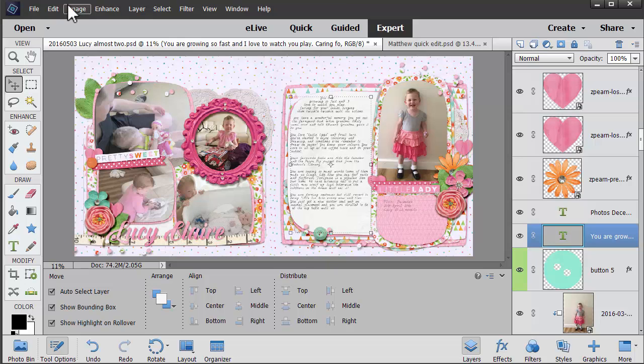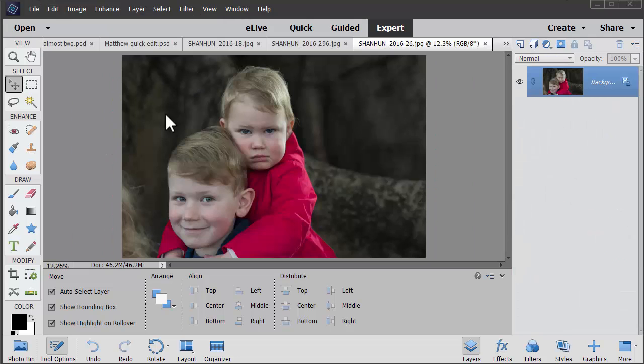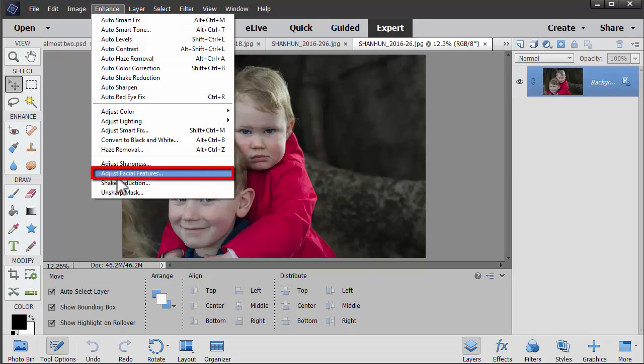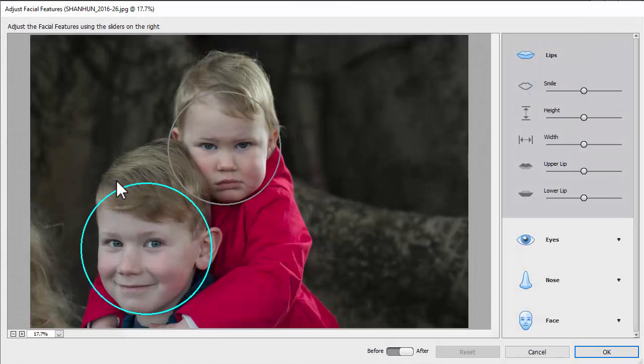There's also been a couple of other improvements to some tools in Photoshop Elements. So one of the brand new exciting features in Photoshop Elements 15 is the Enhance, Adjust Facial Features. In this photo, I've got a little bit of a sad look here on my 2-year-old. This photo is courtesy of julianmasters.com.au. And let's have a look what we can do to adjust her face.